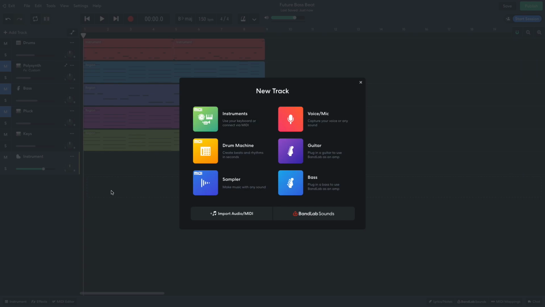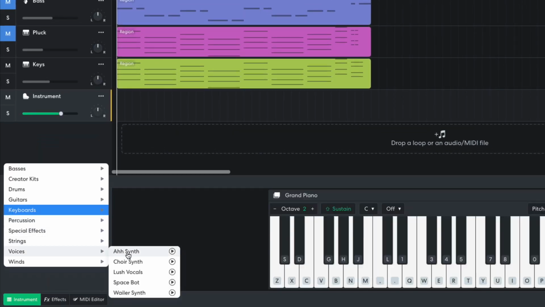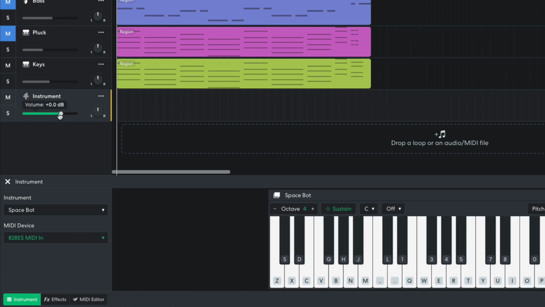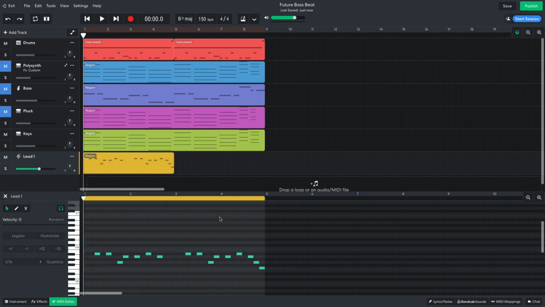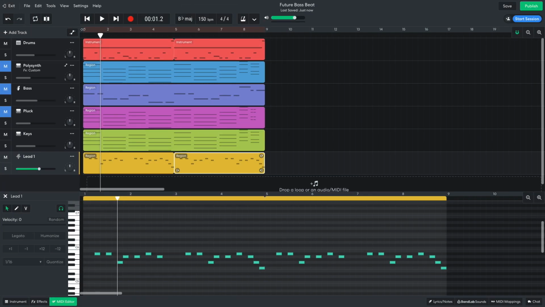Now I'd like to make a lead line. For this, I use Voices, Spacebot. I turn this track down to minus 3 dB. I program a lead that hits the B-flat, the G, and the A, with a drop down to the F the second time around. I duplicate this 4-bar clip so it plays over the whole of the chord sequence.